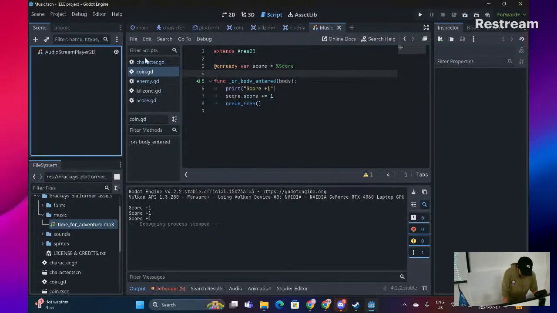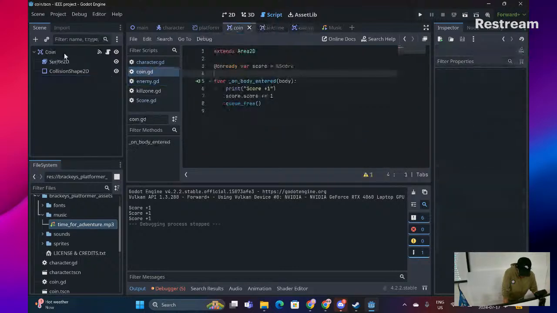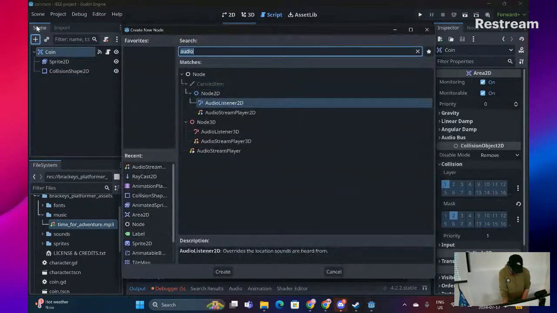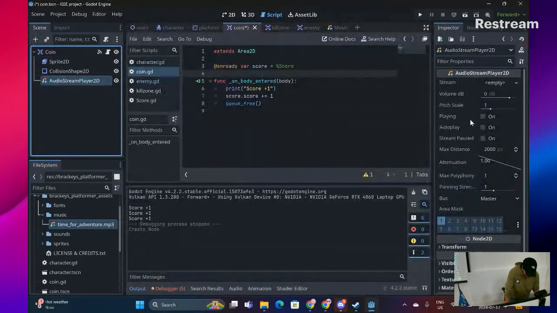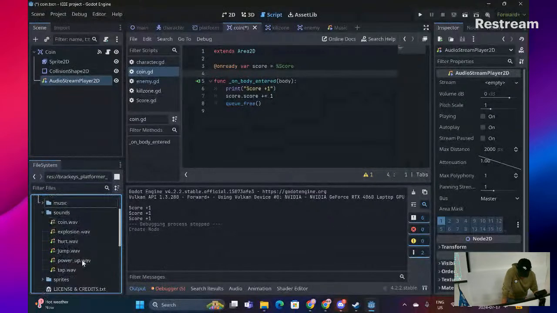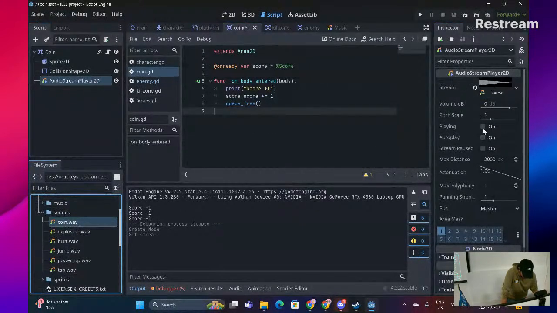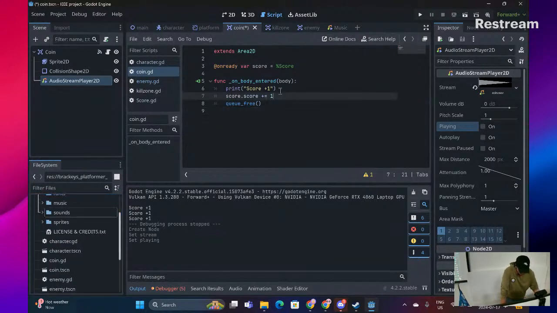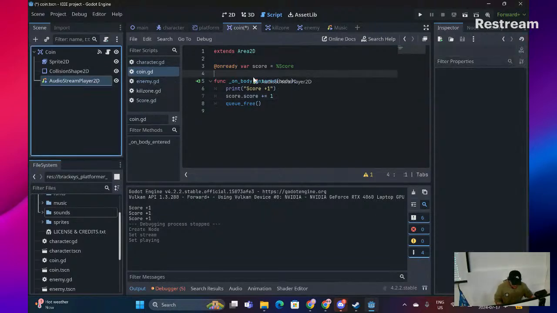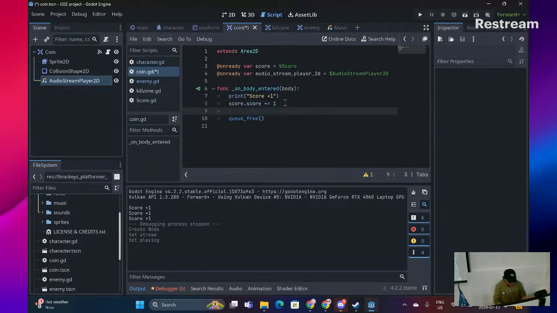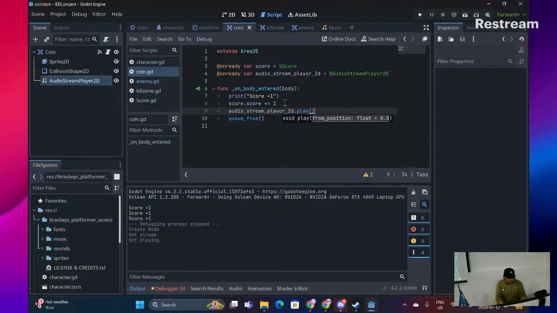Oh, I'm getting there. So within the coin, we can add an audio stream player. Within this, we can add a coin sound. So now all we need to do is reference this and just call it, and say every time it's collected, just run it. Okay, now we have the audio stream player in there. Audio stream player dot play. Queue free?